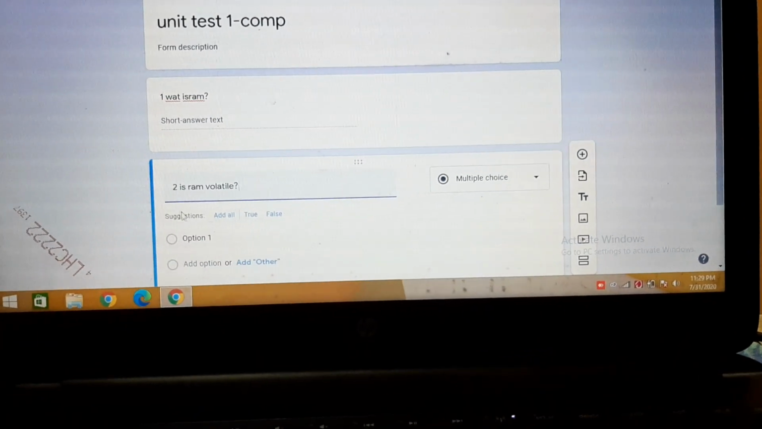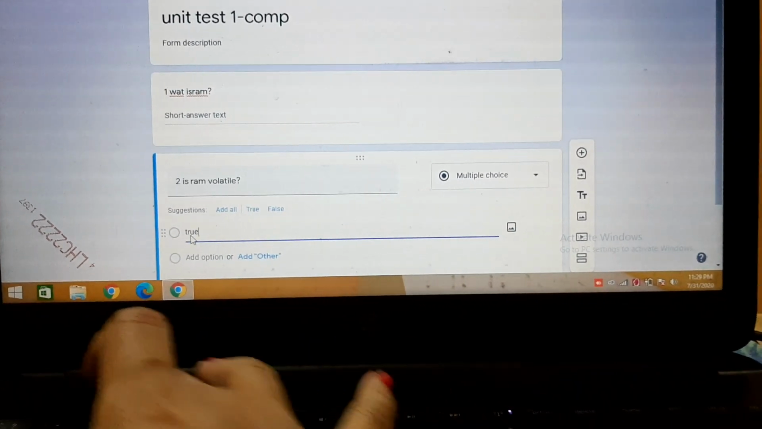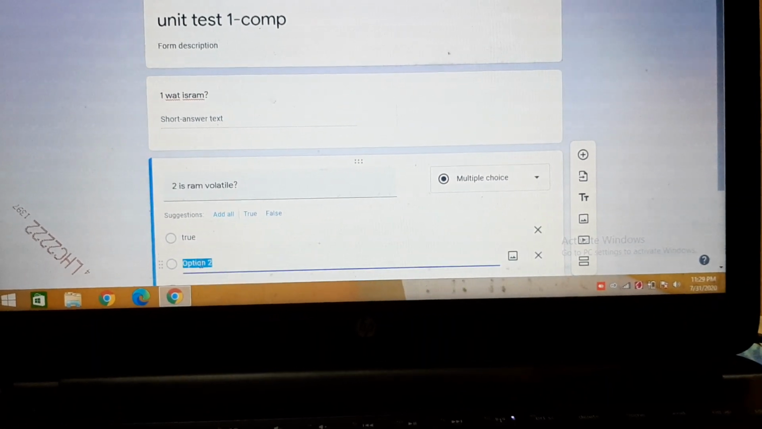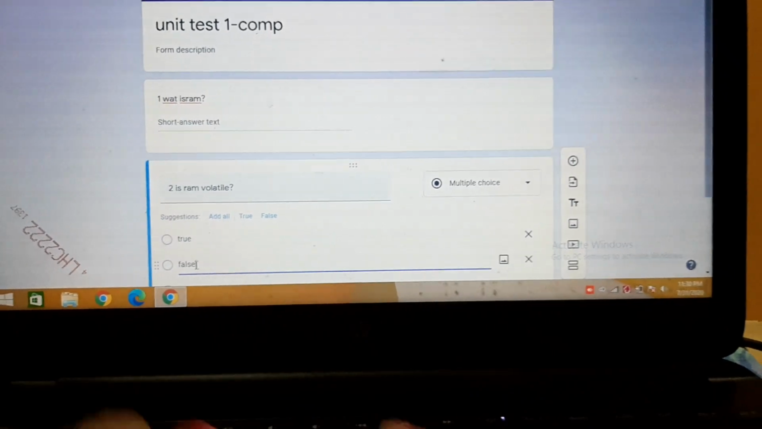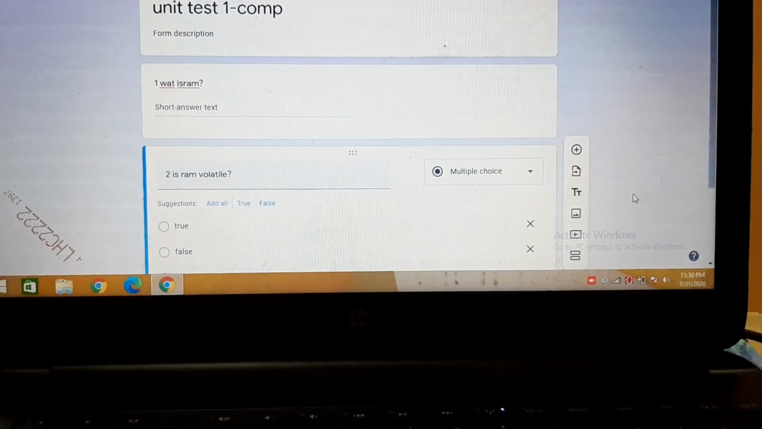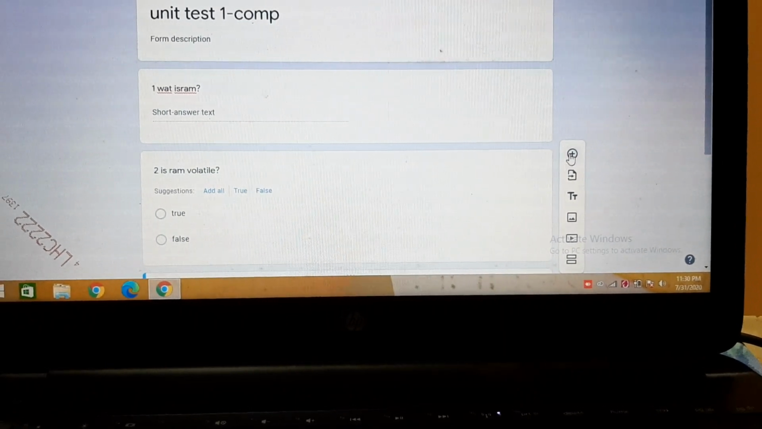Now here in the option category, we can click and write the option true. And similarly, we can add another option, false. So this type of question is known as a multiple choice question. We can again click to add another question.